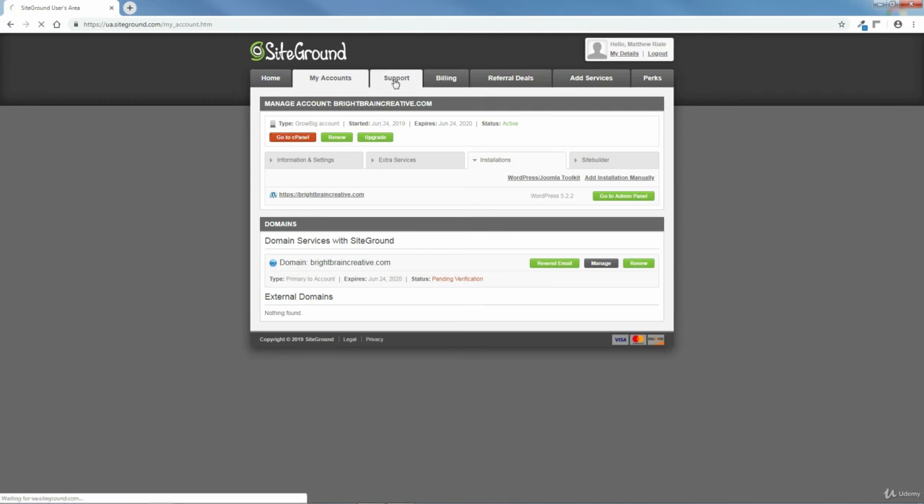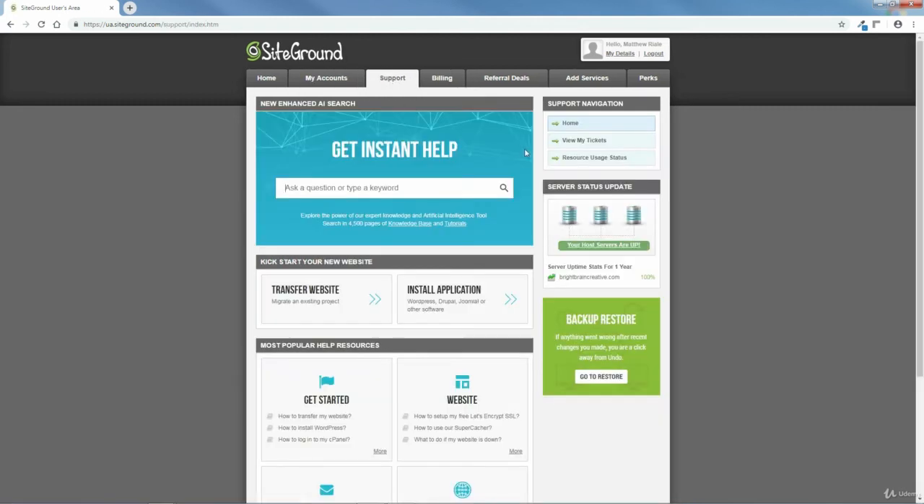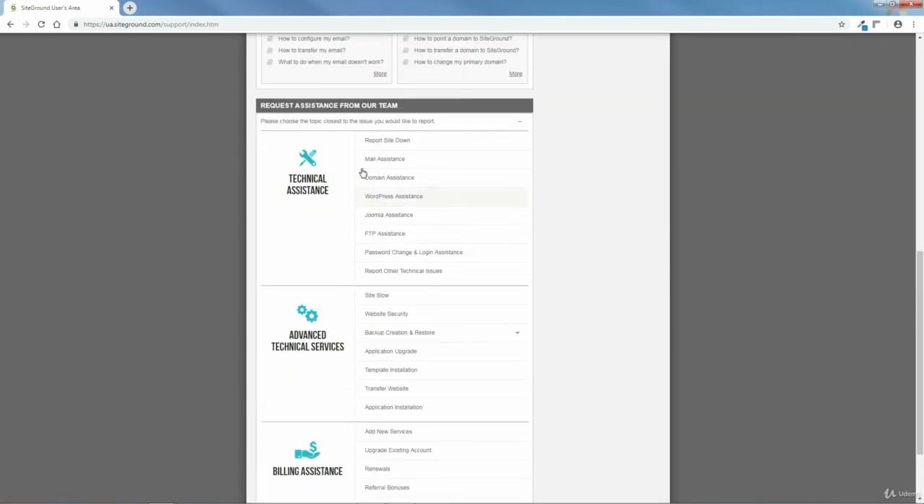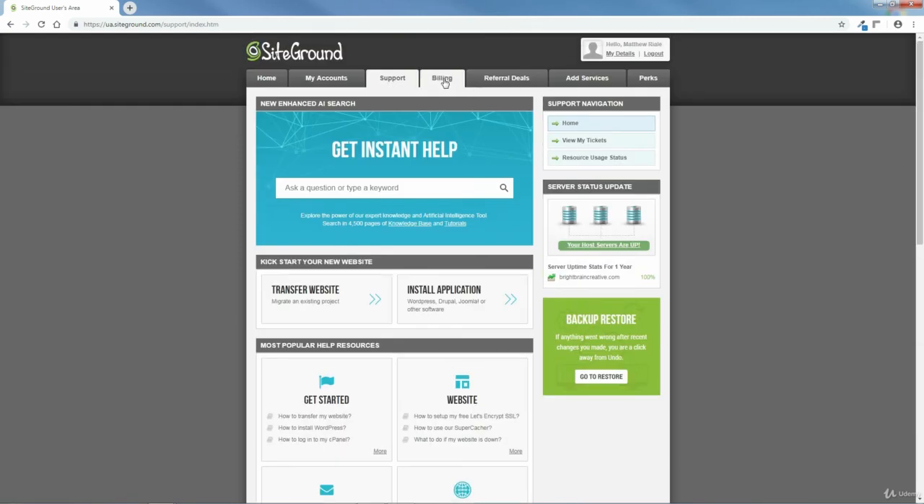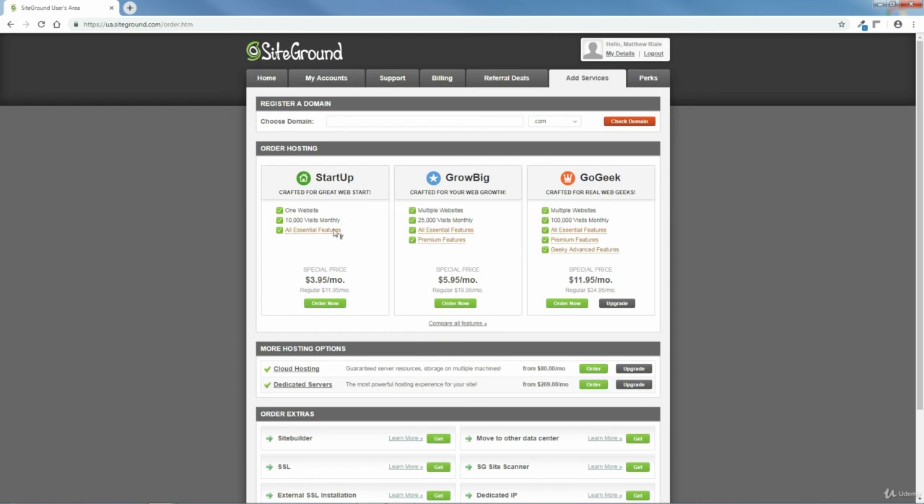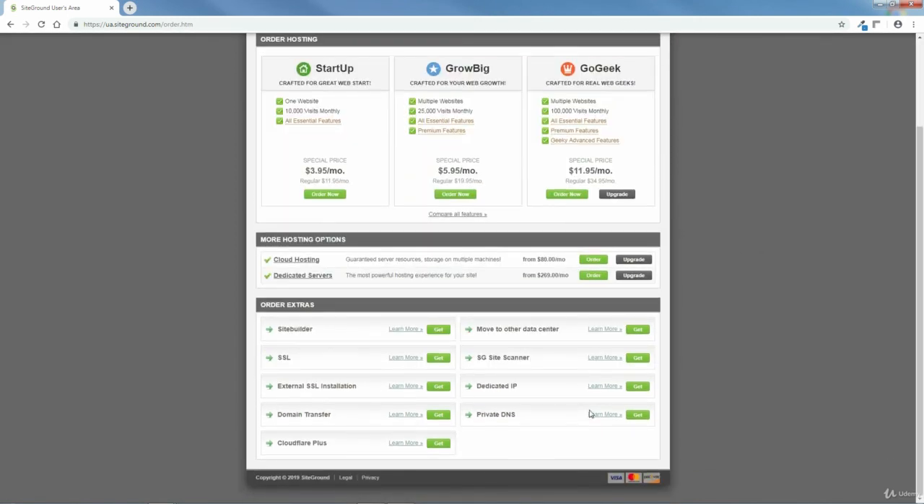Here's your support tab. SiteGround has really awesome support, and as you can see, they're available 24/7 via phone, chat, or ticket. If you ever have problems, you can click here, and then you would choose one of these sections, like WordPress assistance, for instance. Over here, you have your billing tab. Primary card. If you ever change your credit card, you can manage it here. Alternate card. Here's your transaction. Add services. You can change your plan, site builder, all this other stuff down here.